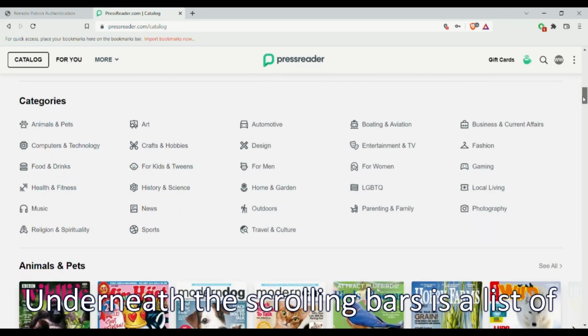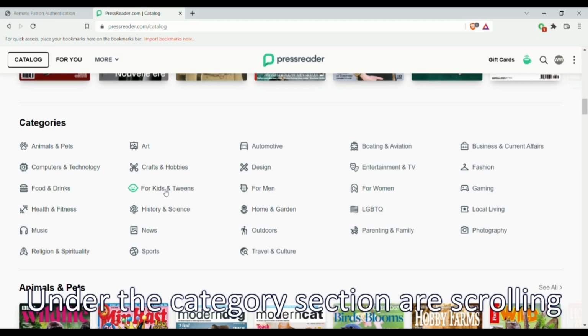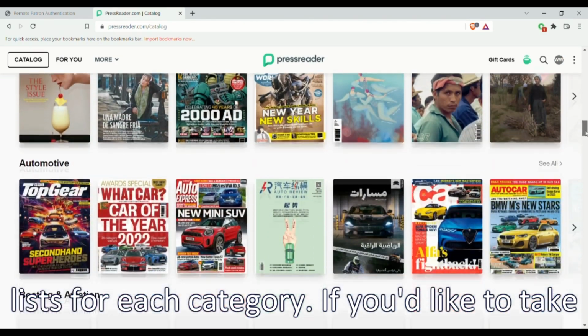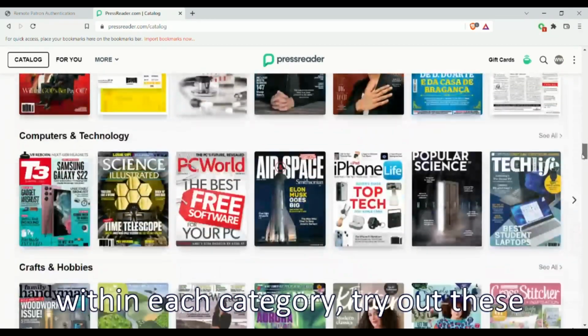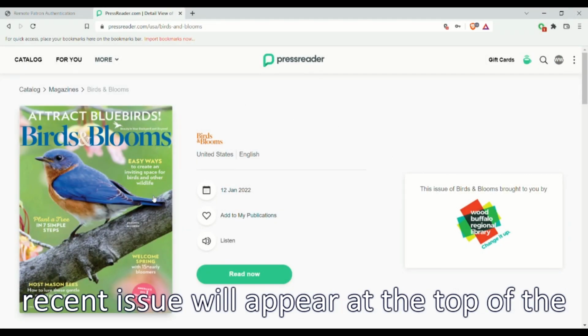Underneath the scrolling bars is a list of categories for you to explore. Under the category section are scrolling lists for each category. If you would like to take a quick peek at the small section of titles within each category, try out these scrolling bars. When you click on a publication, the most recent issue will appear at the top of the page.